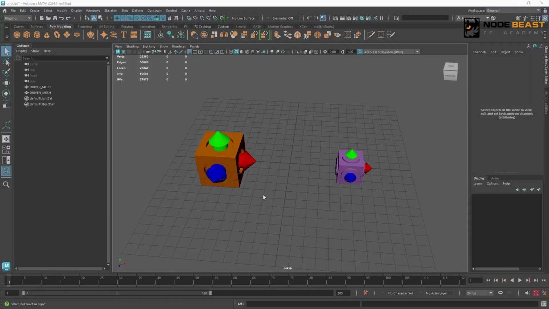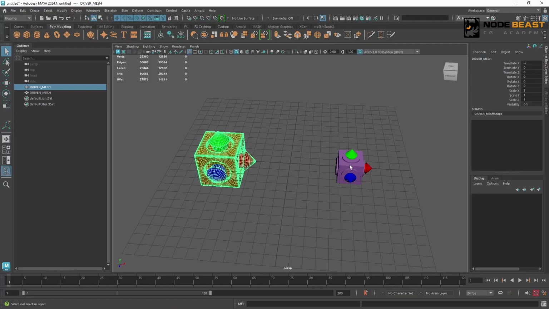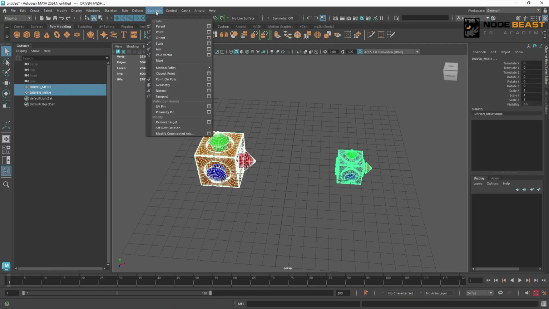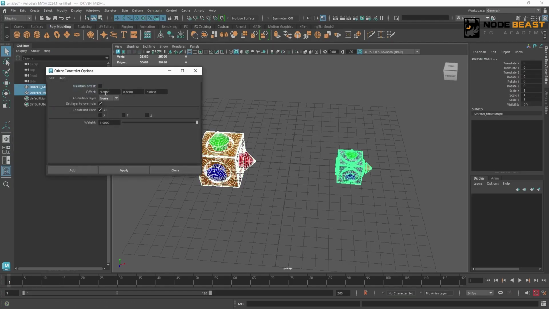Next, let's look at the orient constraint. As always, let's start by creating an orient constraint. We'll select our driver object, then select the driven object. In the constraint menu, find orient. Click the icon next to it to open the options.